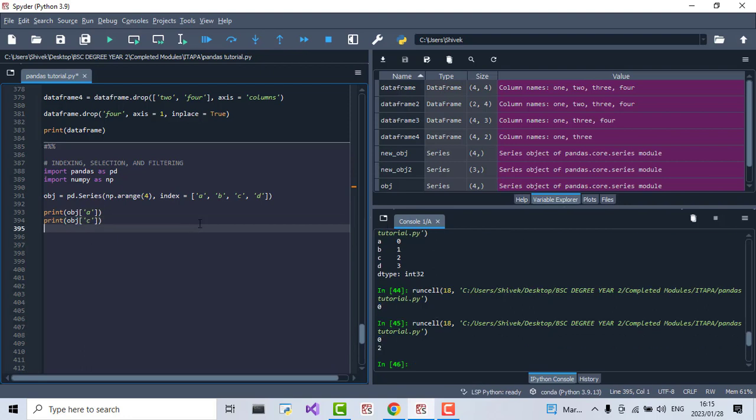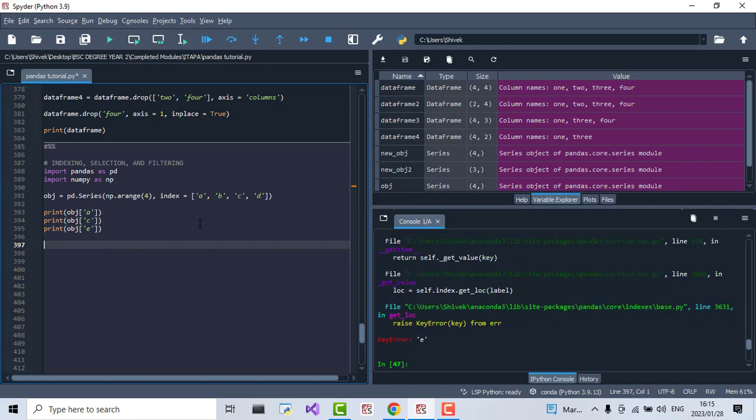If I do obj['c'], I get 2. Now, in case you are wondering what happens if I use an index that does not exist, this is what we obtain: a key error. Okay, so that is fine. Let me comment these out. Now, that's basically how we index.